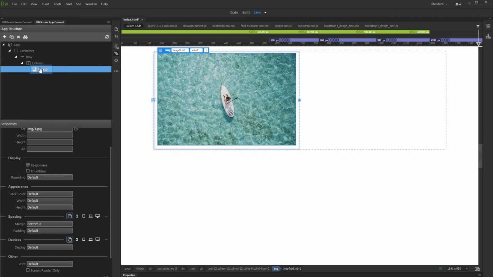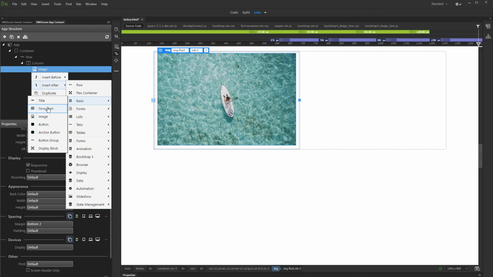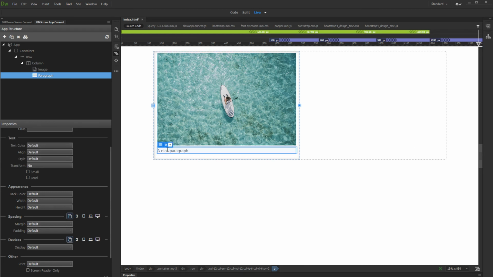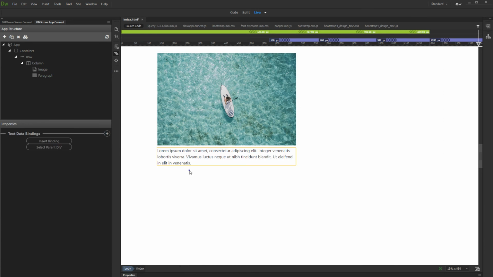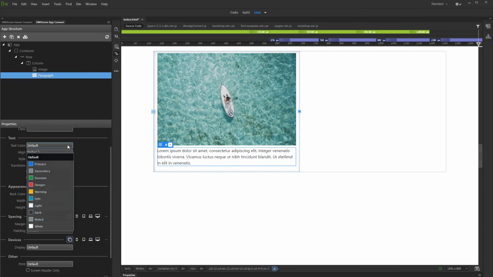Let's add some text below it. Select Insert After, then Basic, and add Paragraph. Add your custom text in the paragraph. And let's style it a bit.